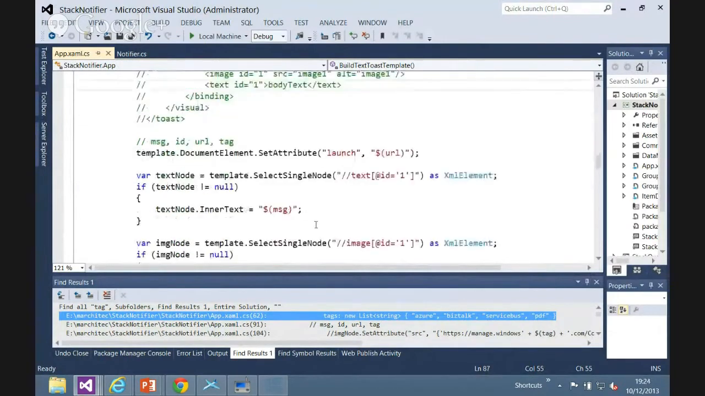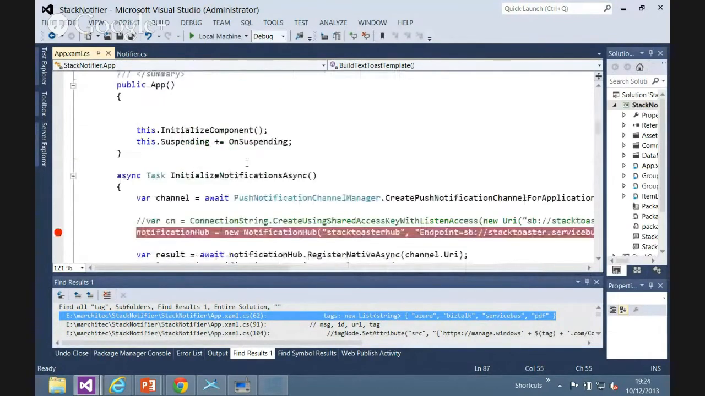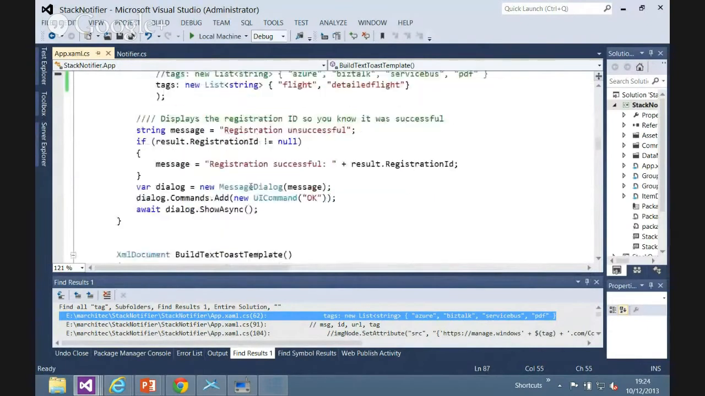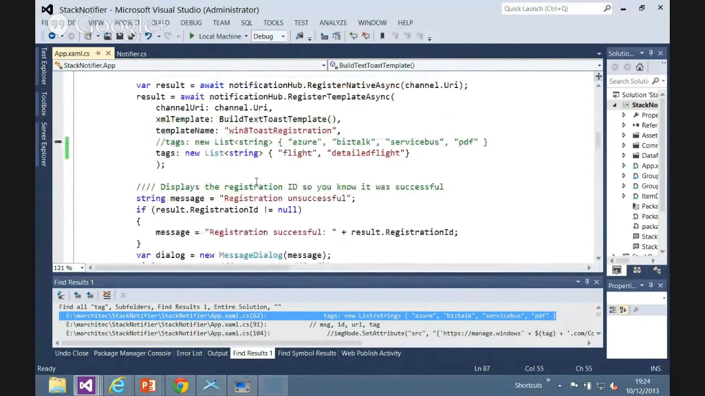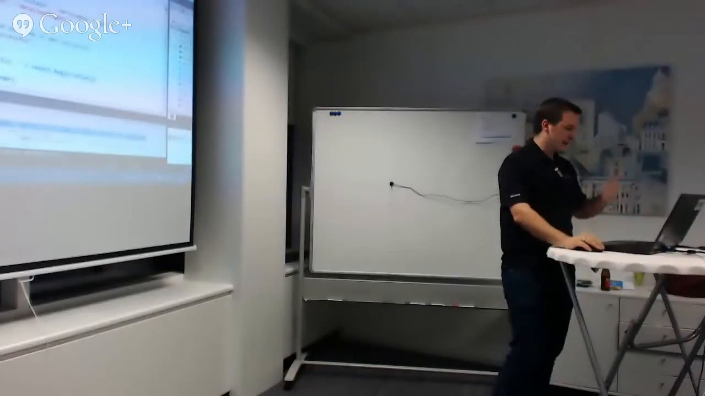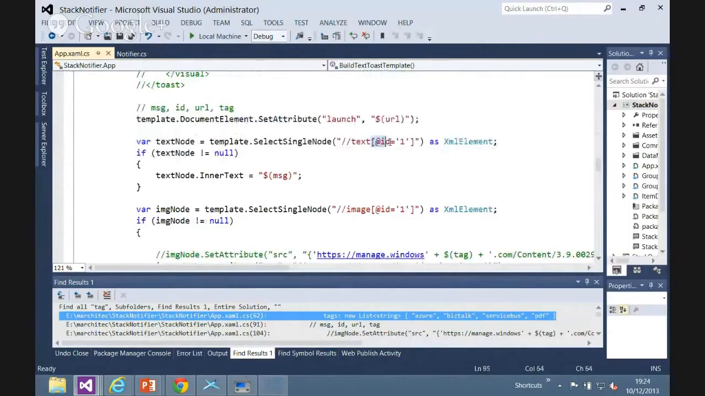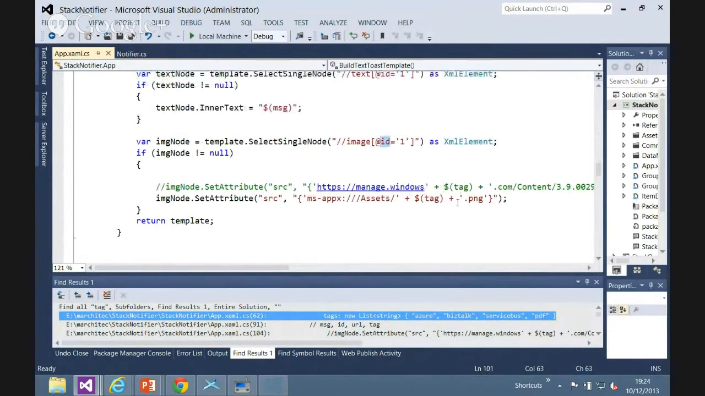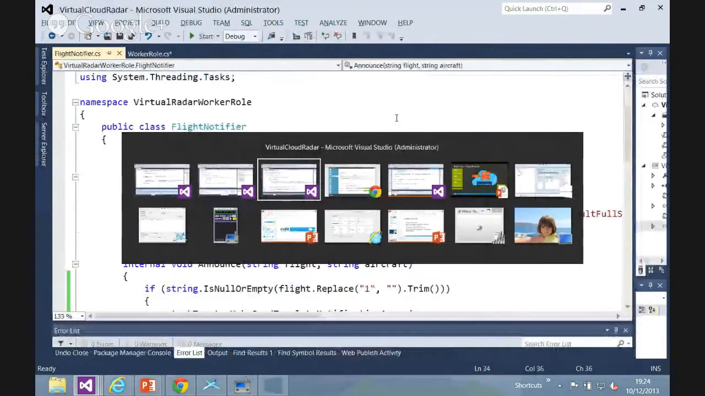So here I can say, actually, I can replace values with the tags that I get. So the name value pairs like flight, I can replace them easily. Like here, select the first text and say, okay, the inner text should be the value of the message that came with the notification from the notification hubs. Same thing for the ID, I will update it with an image that is running locally. So let me just start and it will become much clearer.